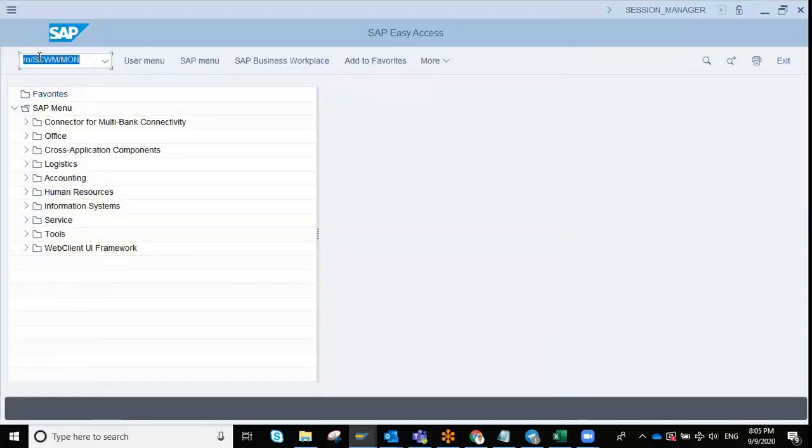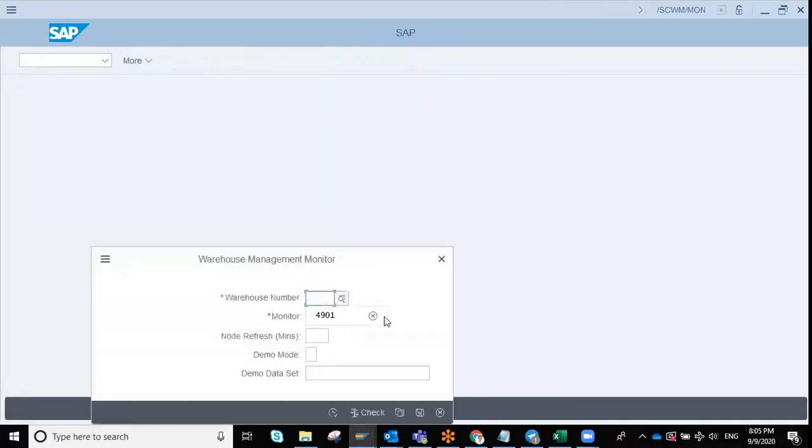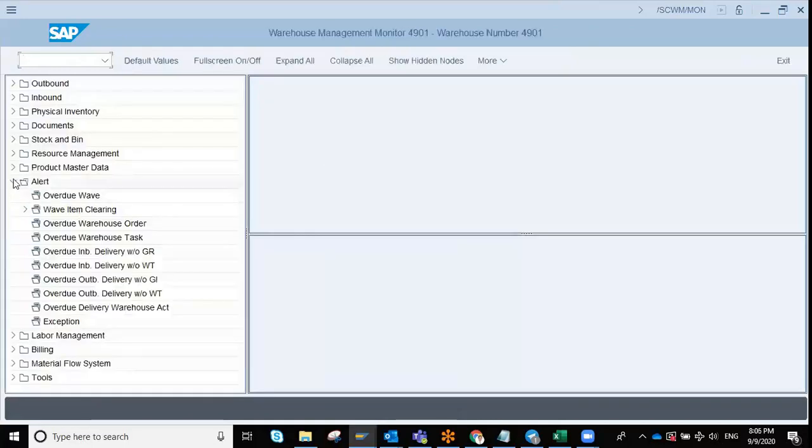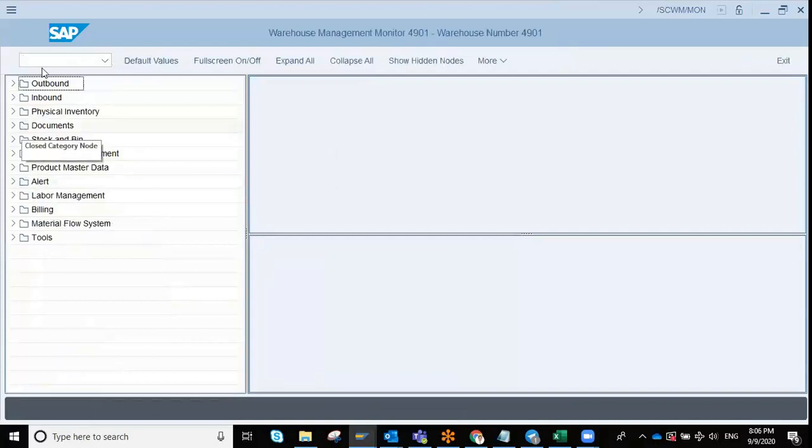I can show you some monitor. Have you seen monitor? Yes, sir. In monitor, have you seen alert? In monitor we can see different parameters, different nodes on the left side. Monitor has 3 sections. The left side is the node and sub node, a tree structure: outbound, inbound, physical inventory, documents, stock and bin, resource management, product. Alert is applicable for warehouse managers, for shift handover matters.